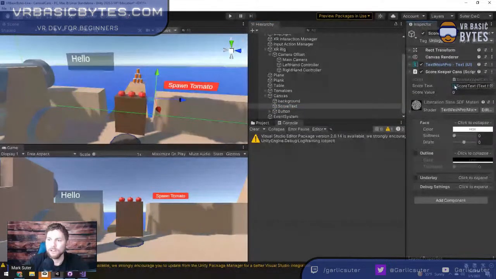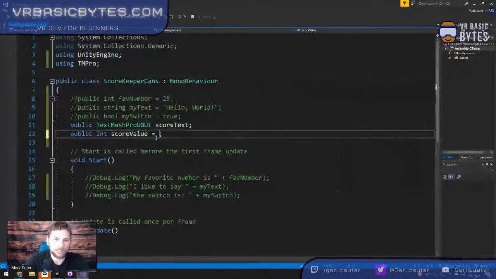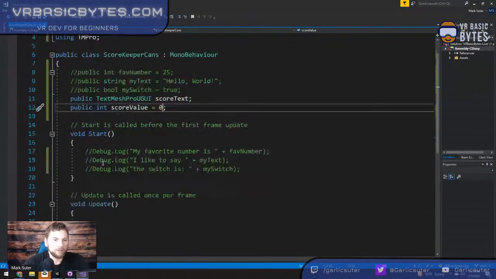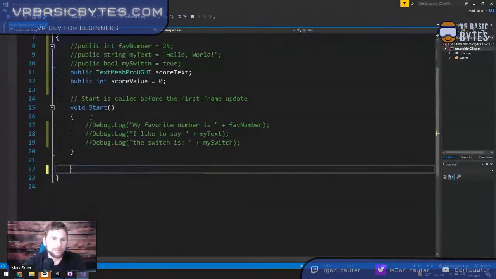And the score value starts at 0 because I didn't initialize it. So it just defaults to 0. So I could explicitly say it equals 0, so it actually has a value. It's probably the best way to do that. And then we actually don't need this. We don't really need the start either, technically. But we can make our own functions. And the built-in ones, this one runs at the beginning, update is every frame.